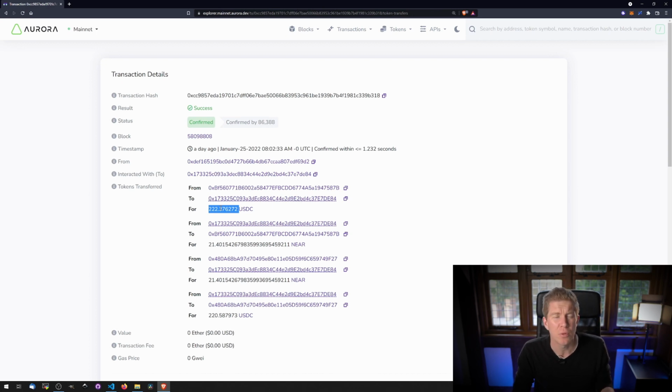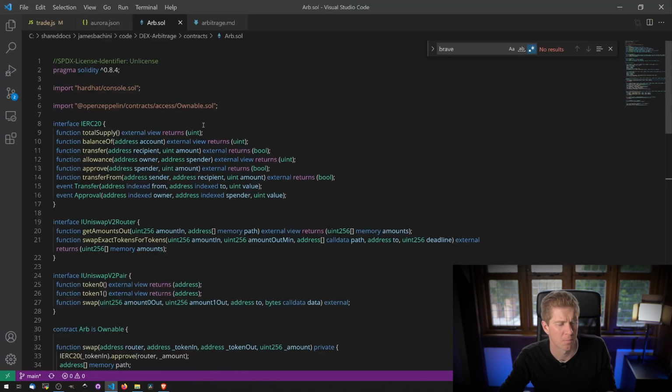Bear in mind, this is a very simple form of arbitrage, and some of the more complex strategies use a lot more hops between different assets and different exchanges to try and make back as much as possible for a single transaction.